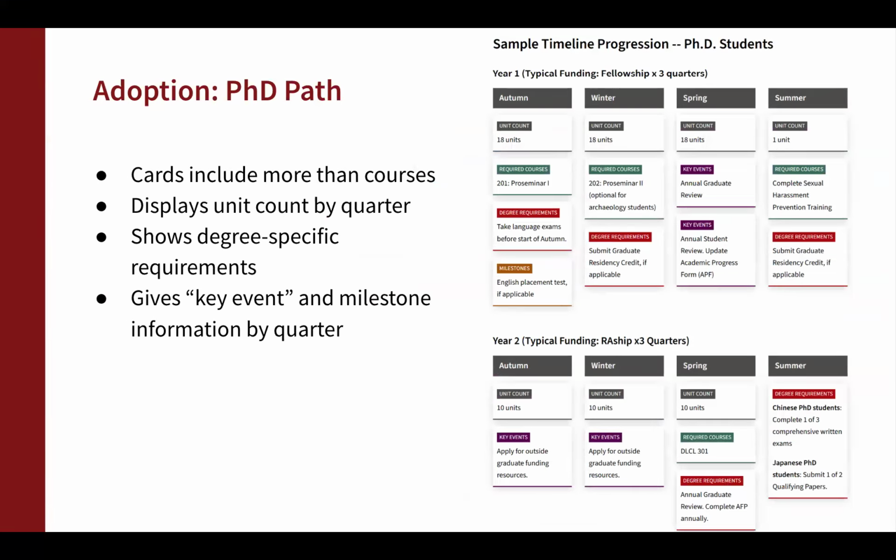Then for the PhD path, they did not need different course types. They wanted to go more general than that. So this one includes one of the requirement types as a unit count so that students can see how many units they should register for. Any required courses are under a single tag, and then there's separate degree requirements, milestones, and key events by quarter. There's also one summer quarter, they have degree requirements, then they've listed out different requirements for the different subspecialties of that PhD program.